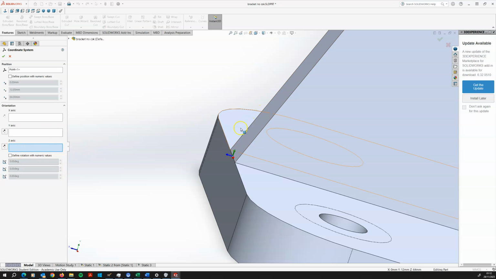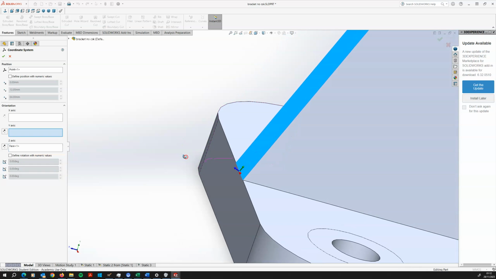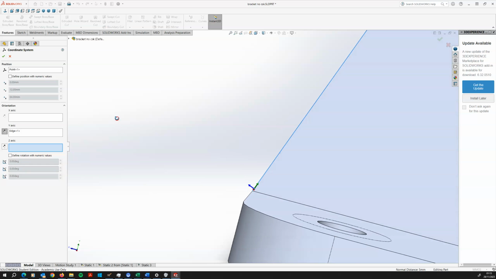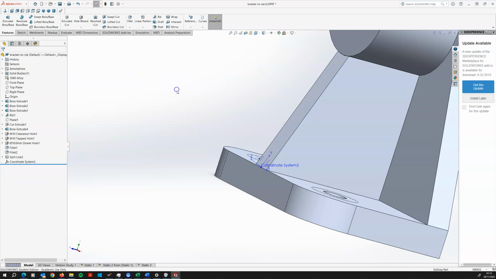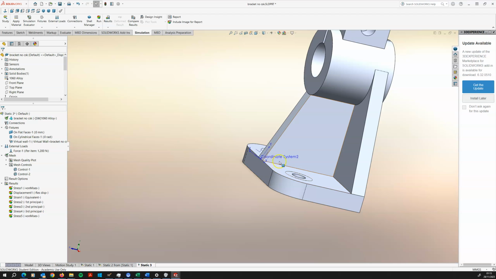So I could say under the z-axis here, click that face, and that z-axis is now perpendicular to that face. Alternatively, I could say I want the y-axis to line up with one of these edges here. That's 180 degrees away from where I want it, so I'll flip the direction of it with these two arrows here. Okay, so that coordinate system now is lined up with my rib. I'll click OK at that. I now have a new coordinate system there, and I can use that then in my studies to look at results relative to that coordinate system.